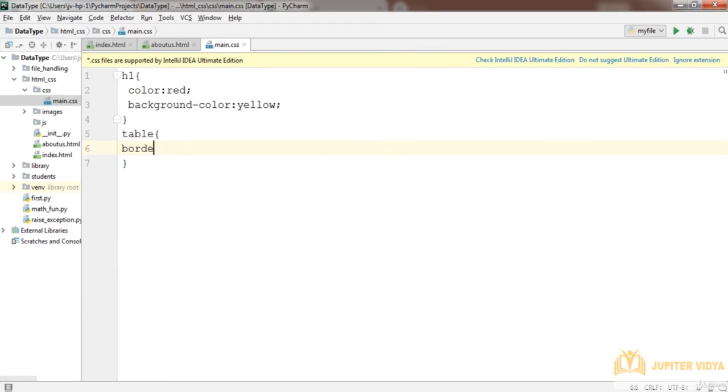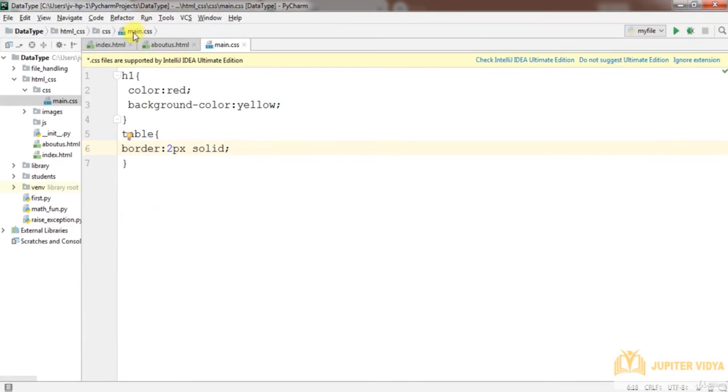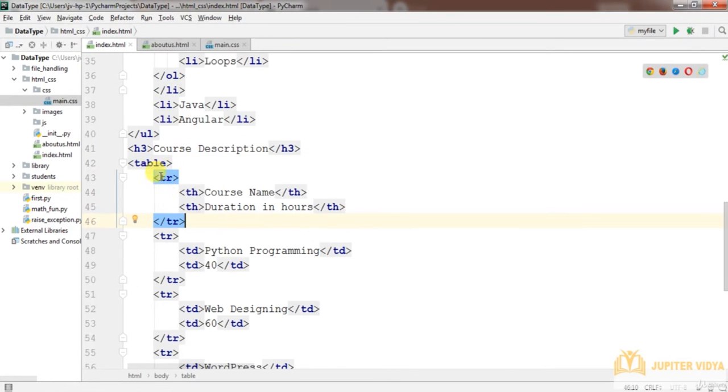I can have here border 2 pixel solid. This is the style of the border. Save it, then refresh and see the border. But the border is applied only for table, not inside these elements. Remember, we have discussed about the child, parent and sibling. Now here this border is only for table, not for these rows. So how to apply? You can see here this is table rows, table heading and table data.